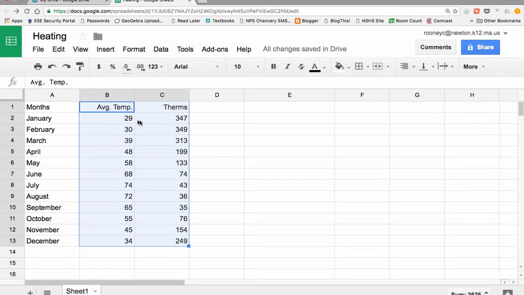So you can see during January I used a lot more than I used in July or in August. So when it's cold I use more, when it's hot I use less. But I want to see if I can model that relationship so that I can make predictions about how many therms I'll use if I know the temperature. So here's the first thing we're going to do.